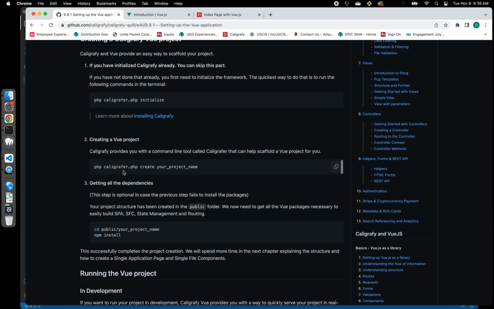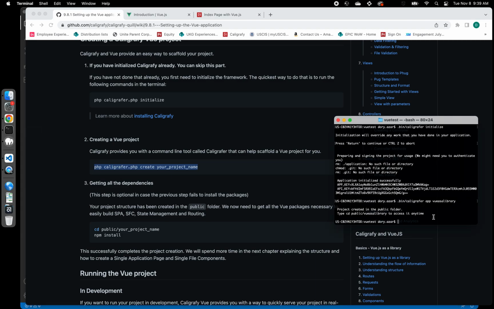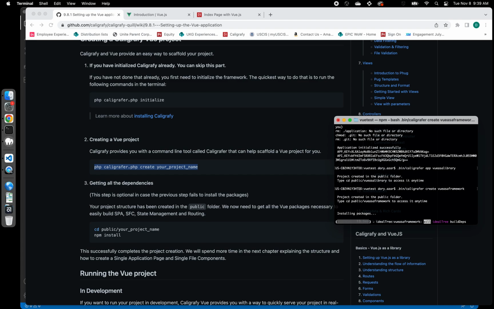Great. So now what do we need to do? We need to actually, again, use Calligrapher, but this time we're going to do something else with it. We're going to say Calligrapher create, and we're going to say what the name of our project is, and this one is Vue as a framework. Here we go, and let's create it. And you will notice that it's going to start installing all the packages that you need in order to get you started. So let's give it a little bit of time. This might take a couple of minutes here and there.